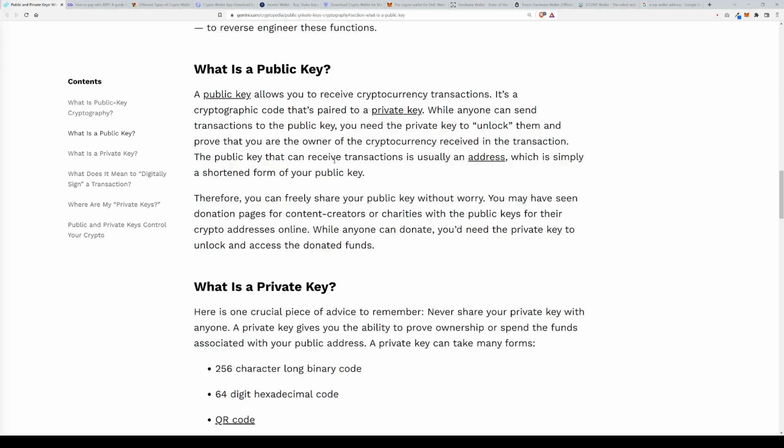The public key that can receive transactions is usually an address, which is simply a shortened form of your public key, and I'm going to show you some examples of what these addresses are. Therefore, you can freely share your public key without worry. You may have seen donation pages for content creators or charities with public keys for their crypto addresses online. While anyone can donate, you would need the private key to unlock and access the donated funds.